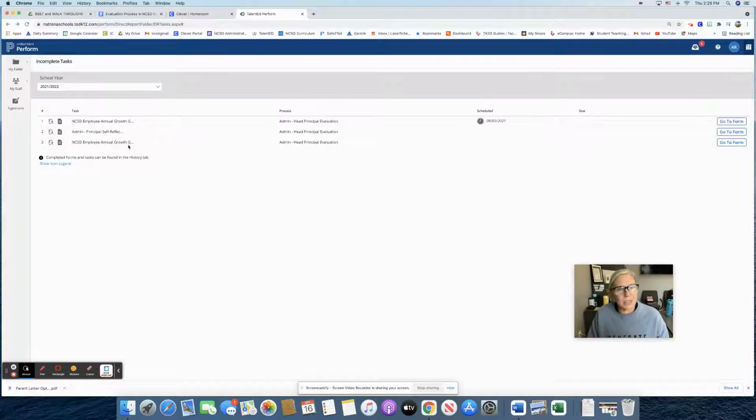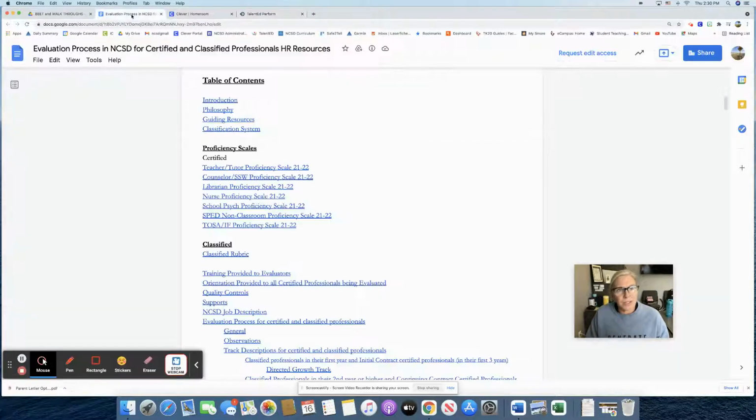And then the last piece, you can see this last one on the bottom. That is the second half of the growth plan, and that's what we'll fill out in the spring. Okay, so please use the evaluation proficiency scales to help you pick your goal. Look for these things in the weekly, hot off the press.